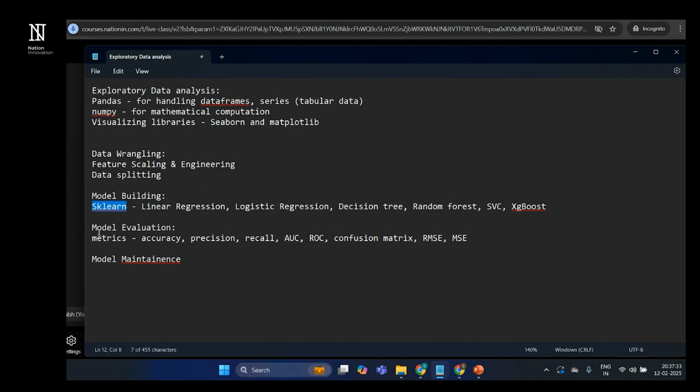Then once you have built your model, you move on to model evaluation. You evaluate your model using some of the metrics that I have mentioned. The last step is model maintenance. After a regular interval of time, you check how your model is performing on your real data. If it is not performing well, you are going to retrain it. If it is performing well, you don't need to retrain it. So these are the steps in a machine learning pipeline.